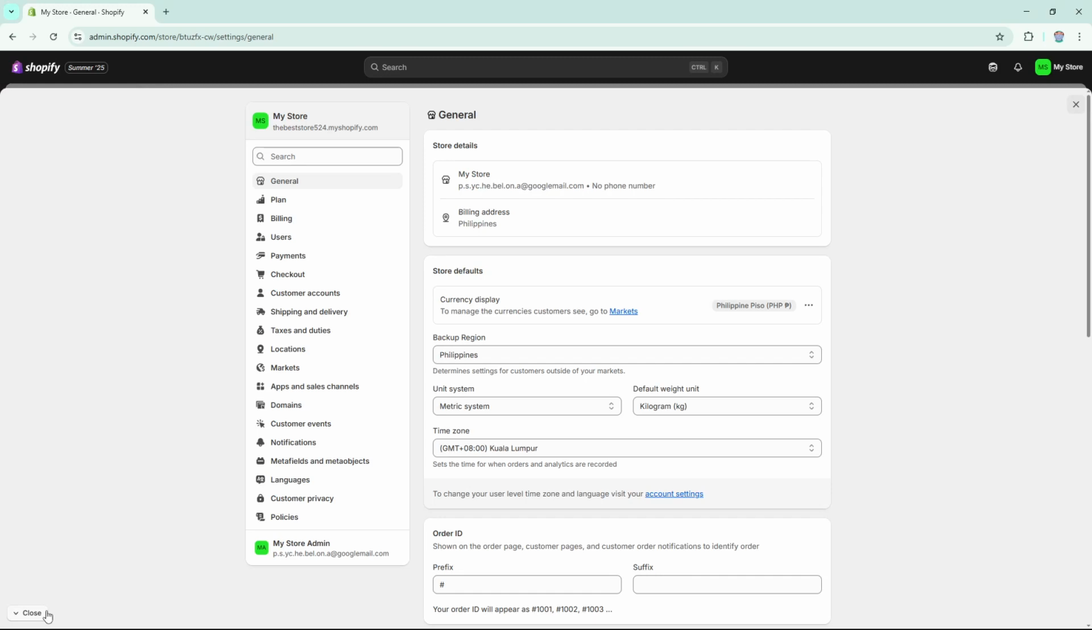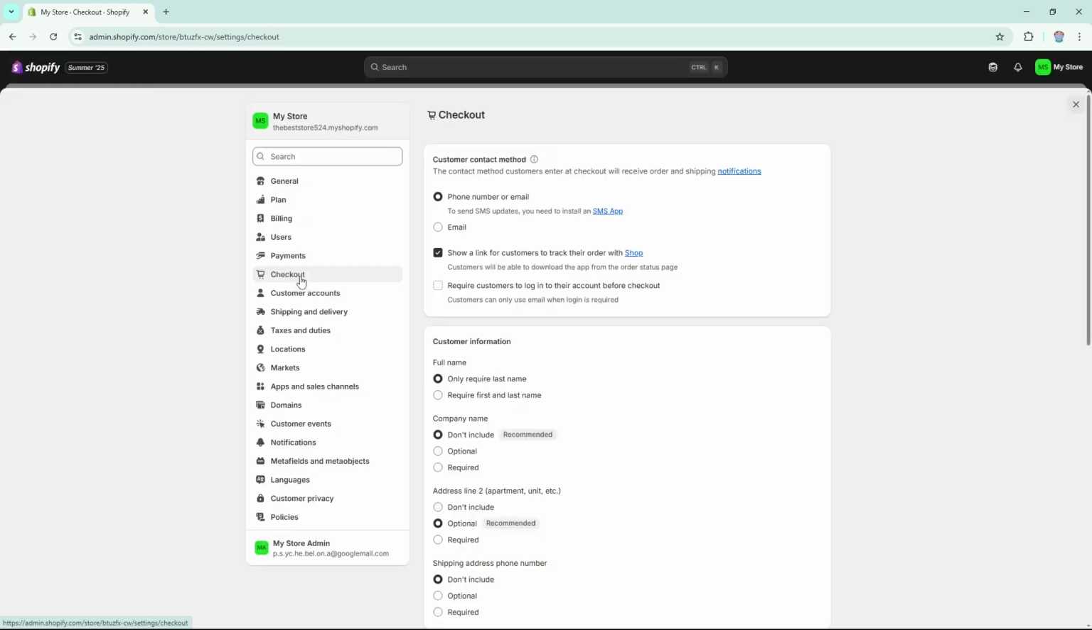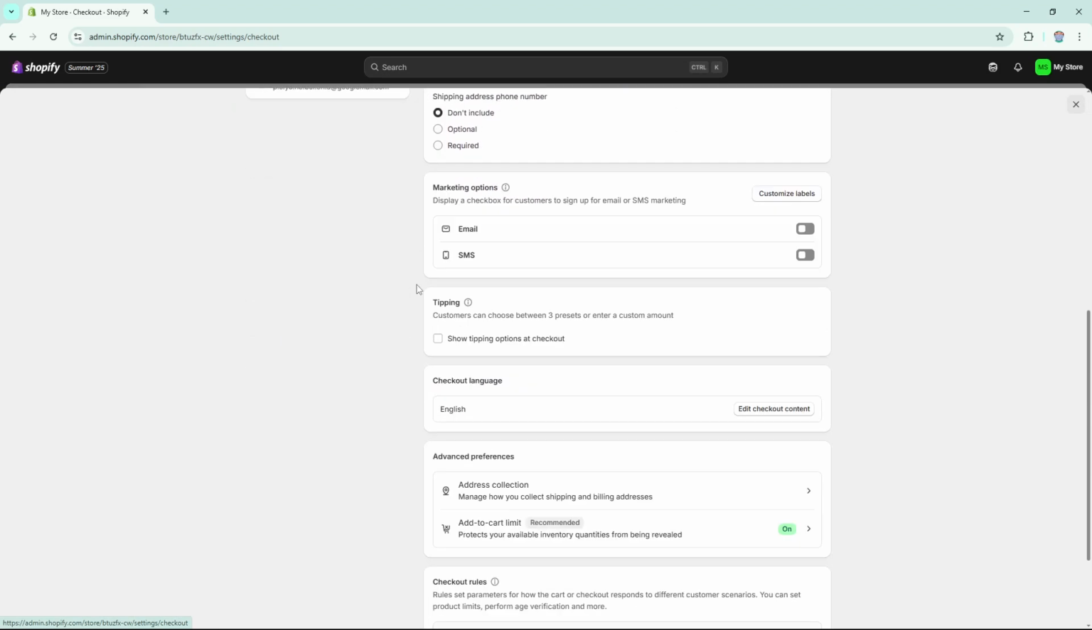Now that you've opened the settings menu, direct your attention to the left sidebar. Here, you'll find a list of various settings you can modify to tailor your Shopify store to your needs. You're looking for the option labeled Checkout. Click on Checkout to proceed to the next step. This section allows you to configure everything related to how your customers complete their purchases. But today, we'll focus on marketing options.